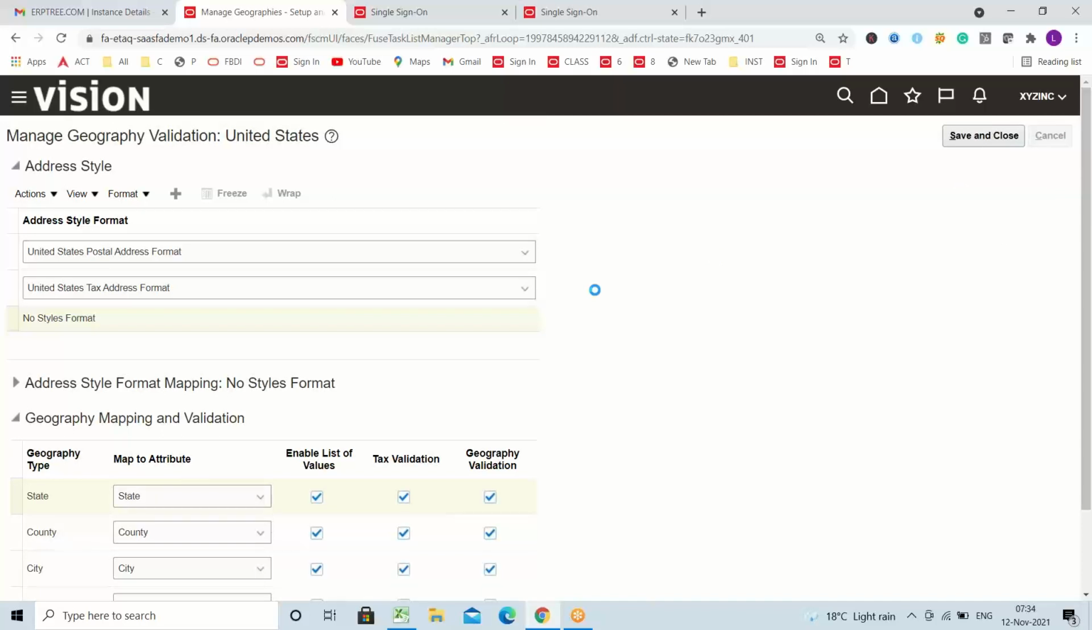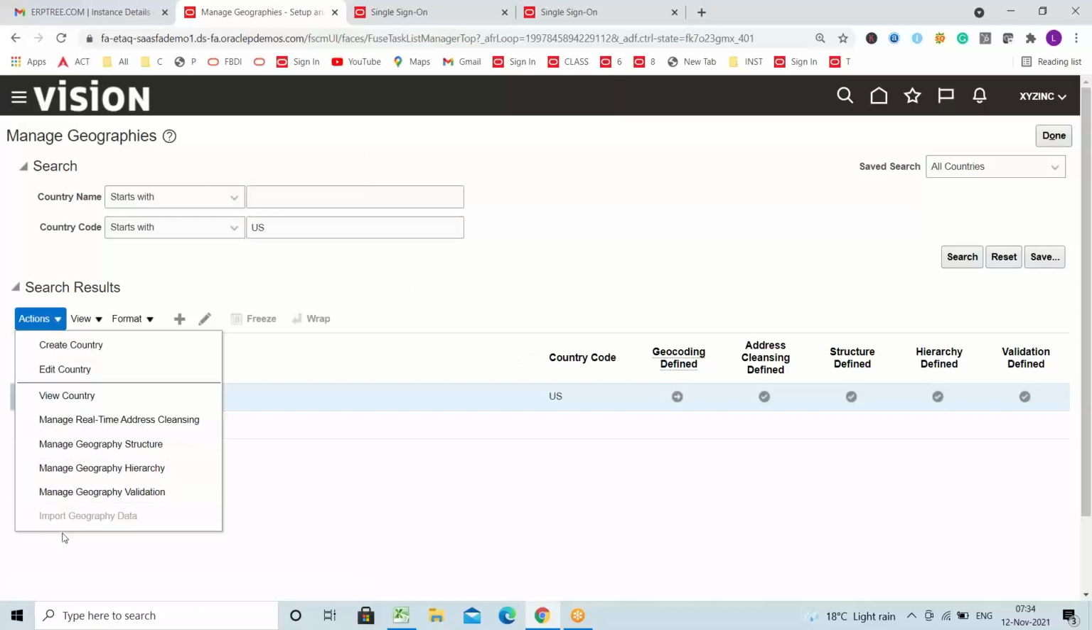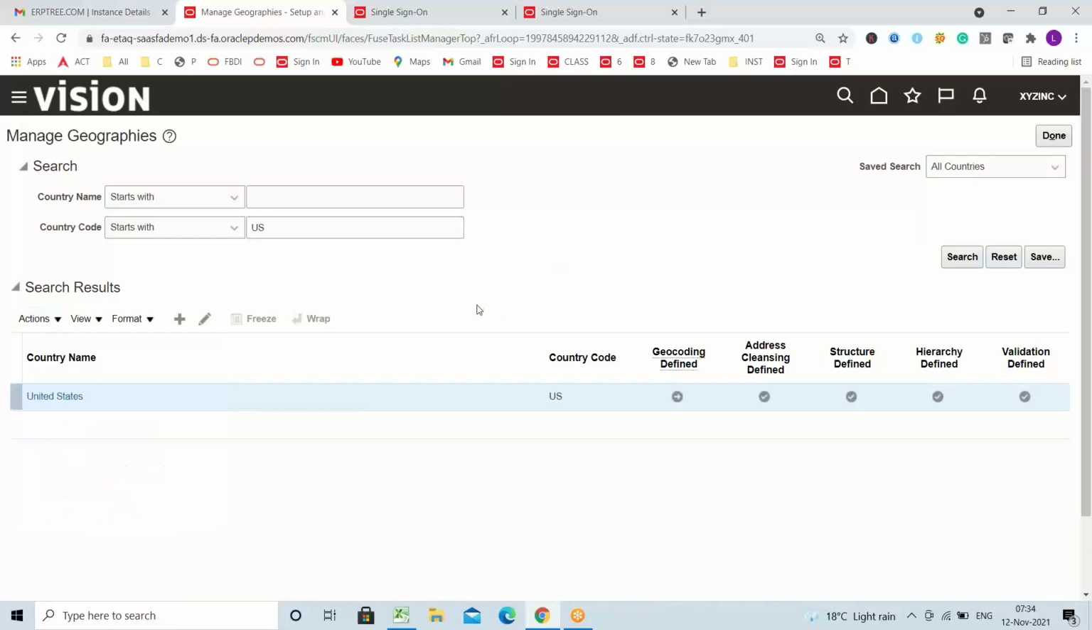What we have to do is go to a task called Manage Geographies and find the country for which you are going to do the implementation. Go to Actions and click on Import Geography Data. Then the hierarchies will be loaded, and as per the hierarchies the data will be loaded, and the system will mark the validation and everything. So this is how we keep specific country data ready.